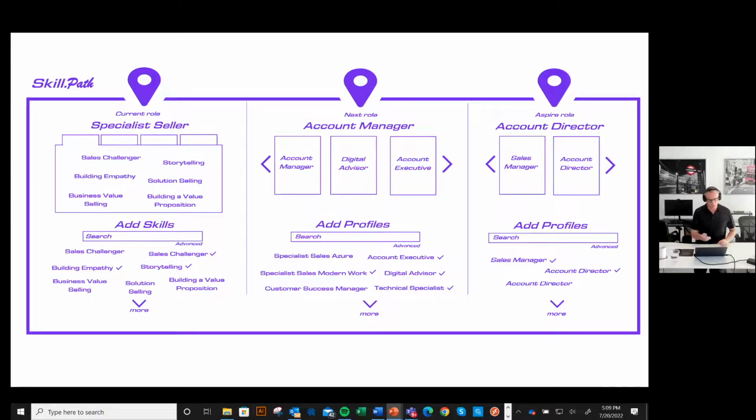Now, the first thing to note is the way Skill.Path is going to be structured. It's going to be structured around supporting users in their current role, their next role, and what we refer to as their aspire role, the role that they truly aspire to do. In 3 years' time, or 5 years' time, what is the role that you truly aspire to? It's these 3 steps to get there: the current role step, the next role step, and then they get to that role that they aspire to. Now, what will happen when they come into SkillMe is they'll be able to click on Skill.Path.